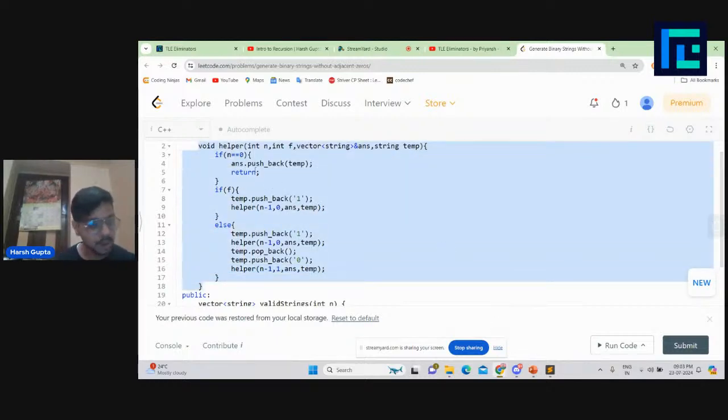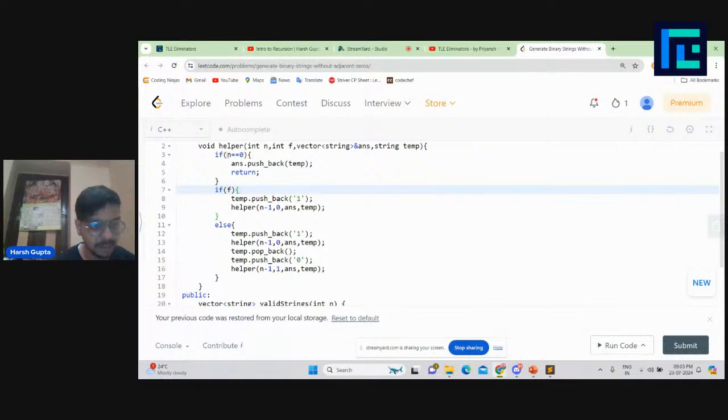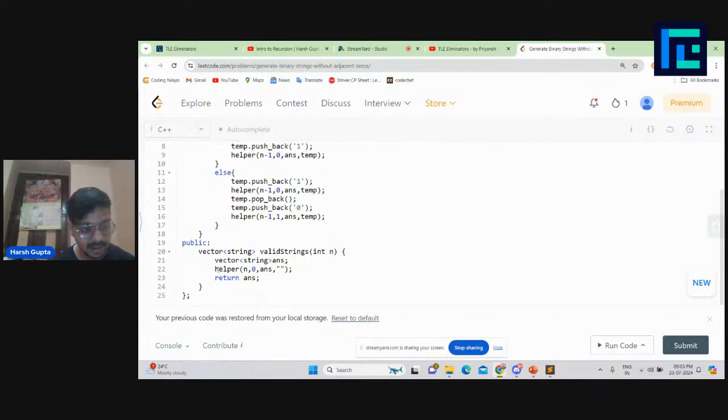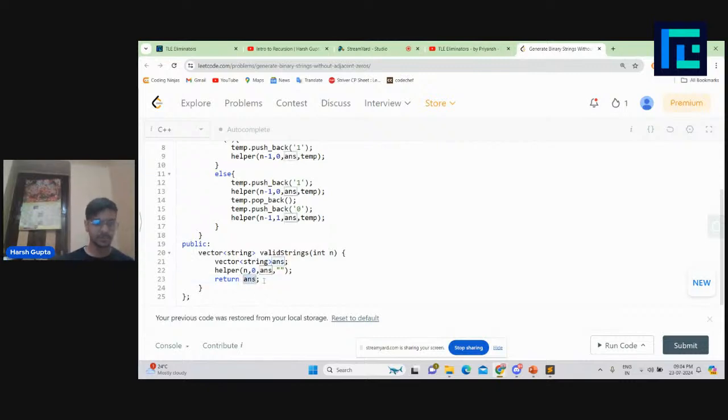So what is the base case we have? The base case is when we have the value of n as 0, that is, we don't have any more numbers to put in the string, isn't it? In that case, we know that the string temp that we have is a valid string because we have kept in mind all the constraints. So in our vector string answer, we simply push back that string temp and return from here. At the end, we know that this helper function will store all the valid strings in this vector string answer. So we are returning answer from here.